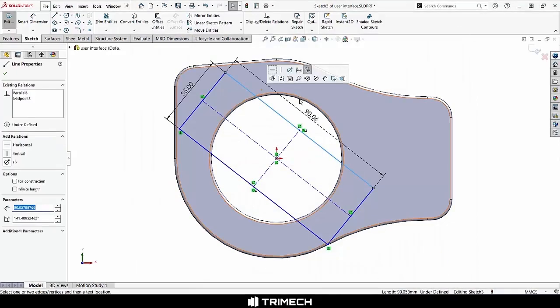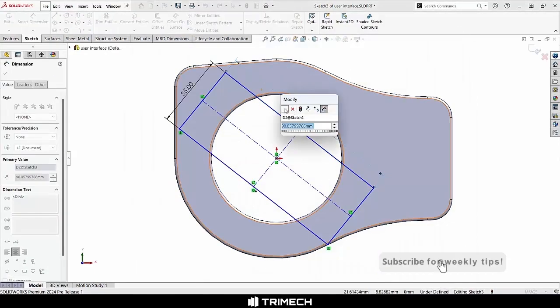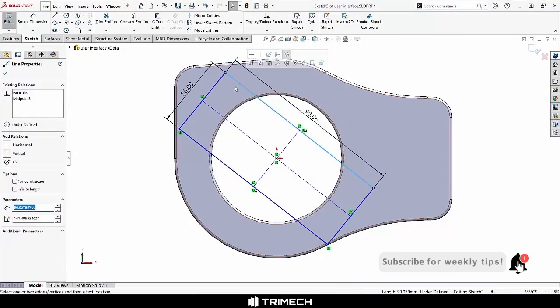It makes for a very quick way to add dimensions on the fly. And what's nice about it too is it'll even preview angle dimensions.